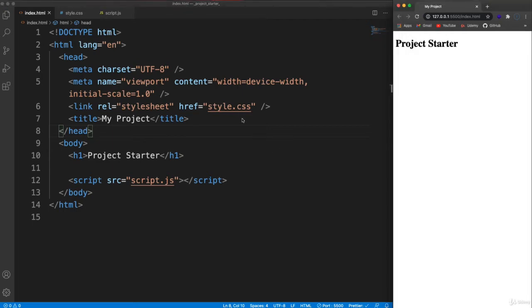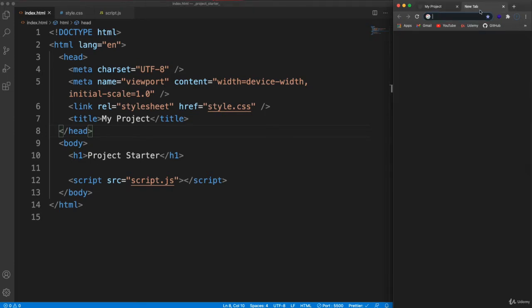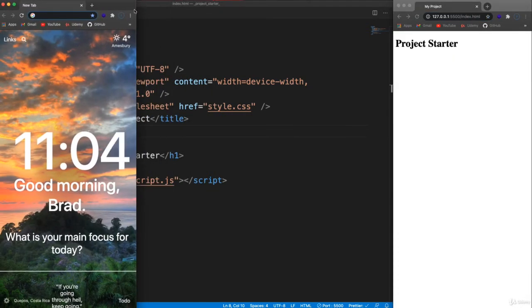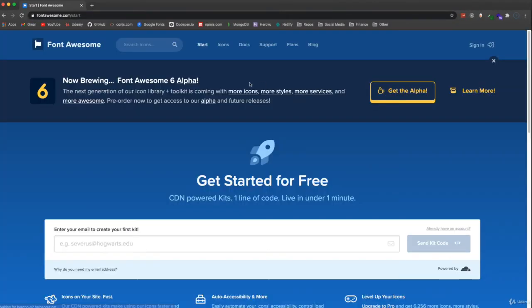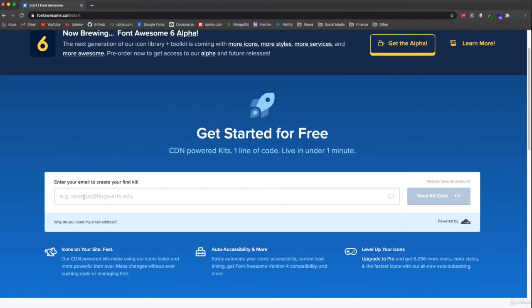Now, one thing I want to mention is in some projects we'll be using Font Awesome, so you have to include the Font Awesome style sheet. And there's a couple ways to do that. So the first is to actually go to fontawesome.com. And you can put your email address in here and say send kit code, and it'll give you a link to the Font Awesome CSS. Now, we're not going to do that.